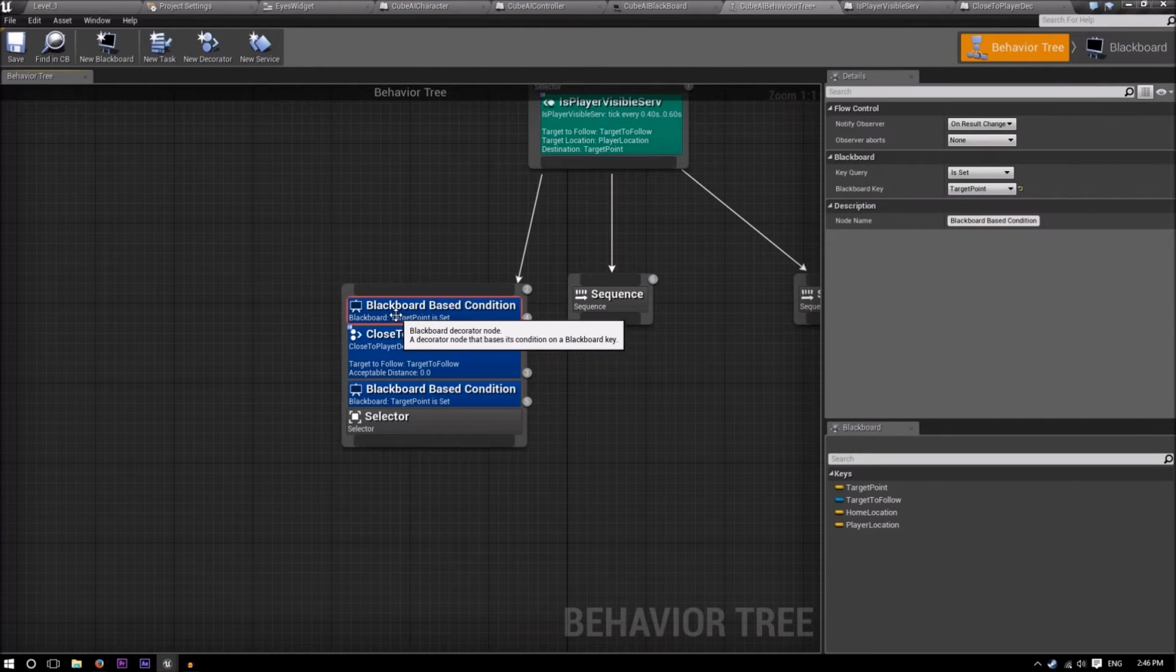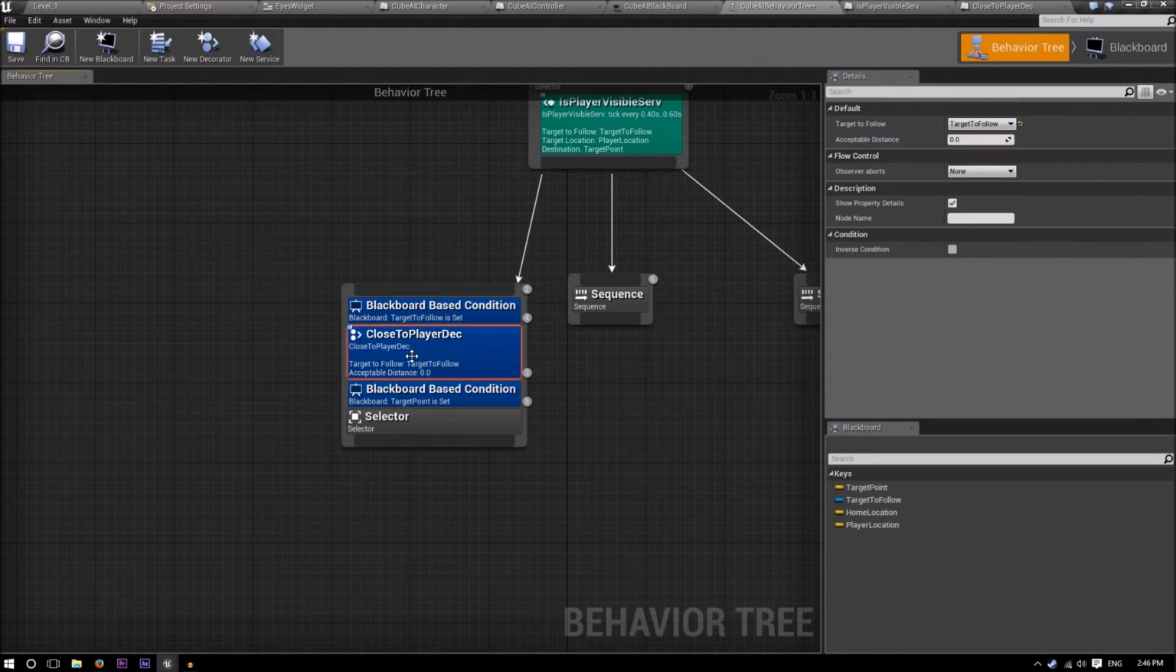Our Blackboard based condition, going to notify observer. The notify observer will be on results change. That's fine. Observer slots none. Key query is set. The Blackboard key will actually be the target to follow. Alright, sorry about that. As I said, I'm a little bit sick.